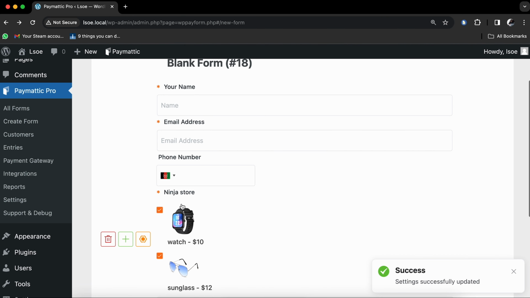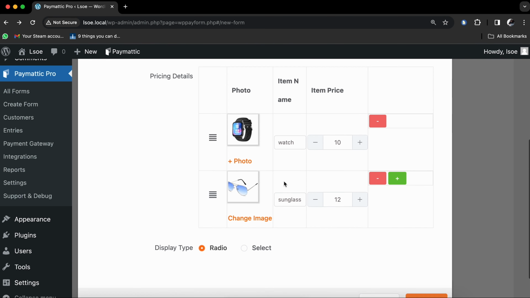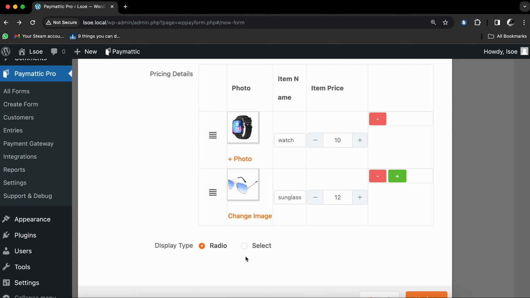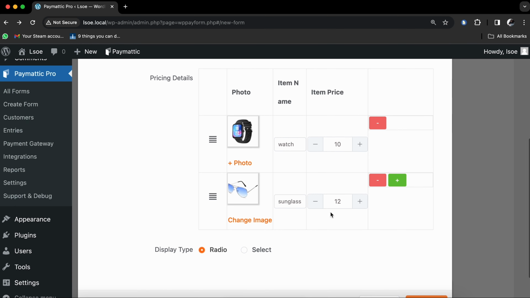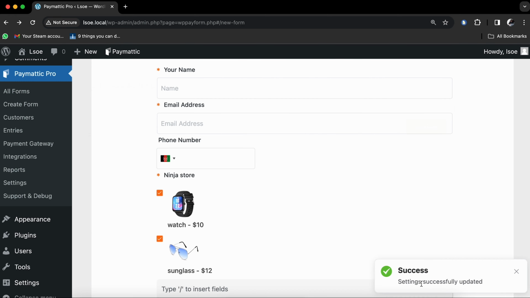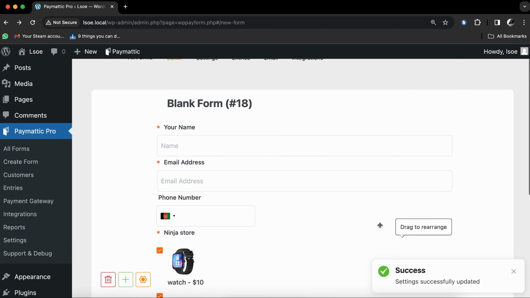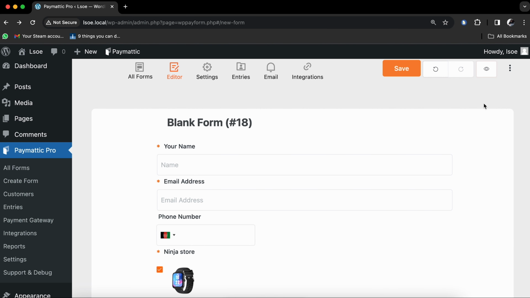But if you had to choose the second option, which is choose one for multiple item, there would be another option that comes up, which is the display type. So from here, you can select any one of those. But as we chose the choose multiple items, we won't be having this option. All right, so let's go ahead and update this. And it's set. So let's go ahead and check it out from the front end view.